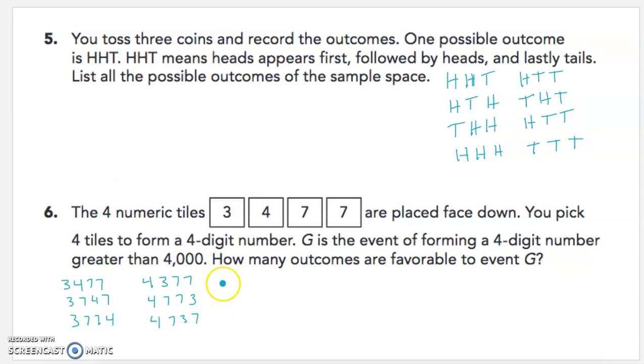All right. So let's look at the options with 7 first. So I can have 7, 7, 4, 3. I can have 7, 7, 3, 4. I can have 7, 4, 3, 7. That wasn't a 7. Hold on. I can have 7, 4, 3, 7. I can have 7, 3, 4, 7.